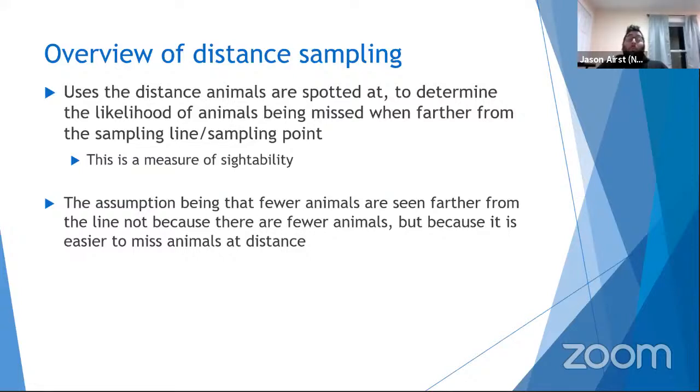So what is distance sampling? Distance sampling is a survey technique in which you note the location of animals seen in relation to a sampling line or a sampling point. And then you use this information to create a measure of detectability for the number of animals you have likely missed. Now, this model assumes that animals that are farther from the line are harder to see, and that's why we see fewer animals farther from the line, and we have to correct for this to get a true abundance of the population of animals we're surveying.